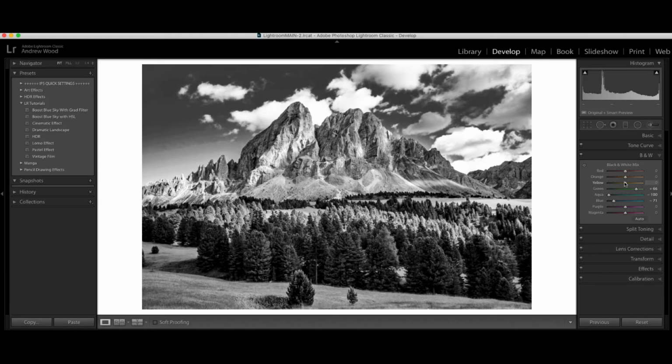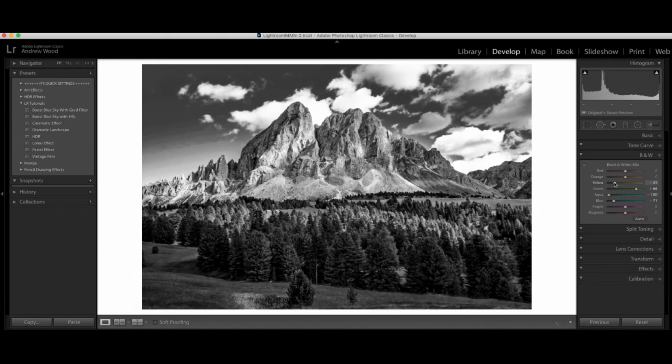And the yellows, let's take that down, it darkens all the foliage again. But if we say somewhere around about maybe there, yeah, somewhere about -10 for this image. Varies image to image, remember.